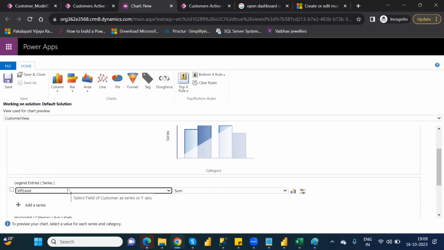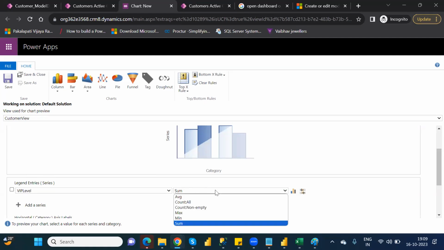If it is a numeric or a decimal value, all the aggregations are available: sum, min, max, average, count, all these things. If it is character related, count and count all. See here, count, count all and count non-empty. These options only will be there for a character related column.